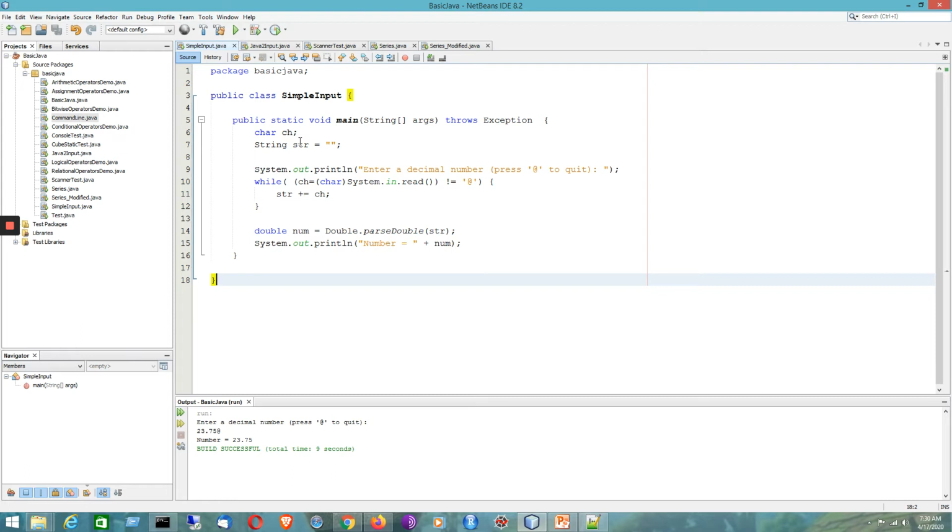Here what we are doing is basically taking one character at a time. It is an old technique of taking keyboard input. Here we have to provide some code for exception handling. If something goes wrong, that should be taken care of by the exception class. It is basically the java.lang.Exception class.